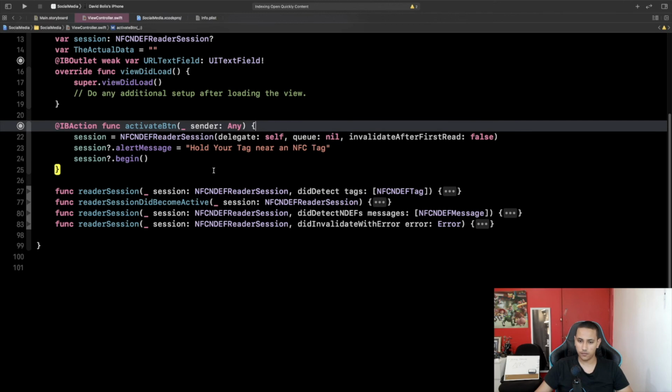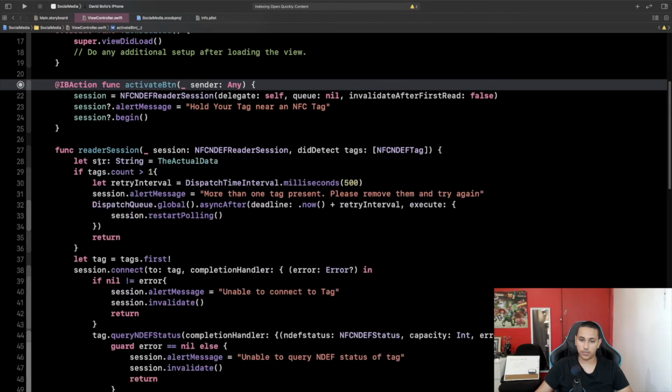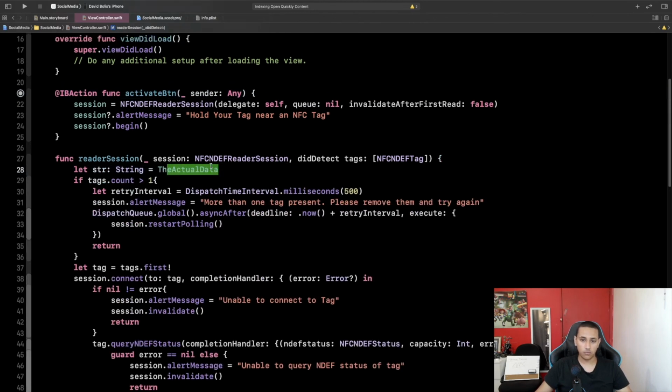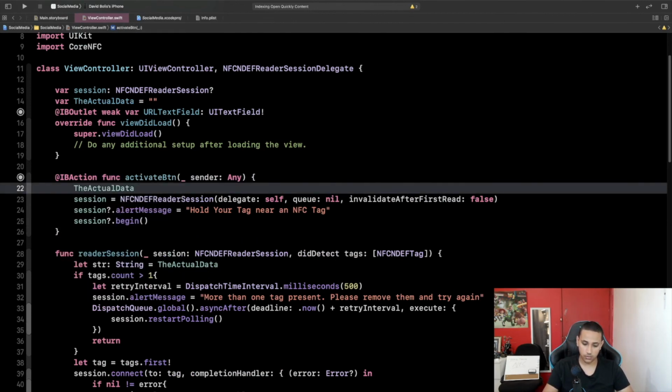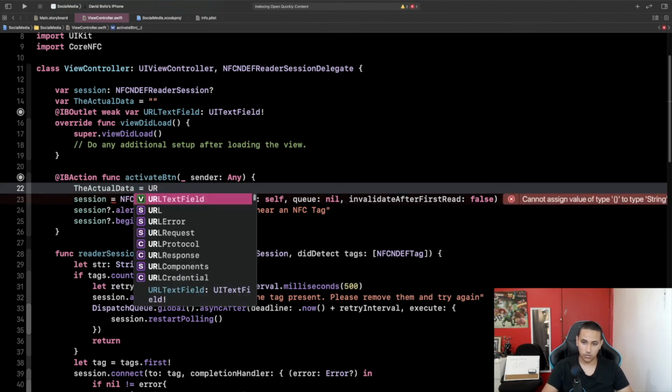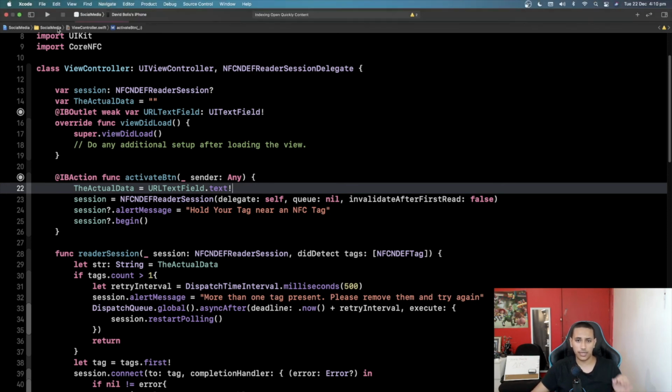But before any of this, remember how over here we said that str is equal to the actual data. Well, let's actually give that some value. So we're going to say the actual data is equal to our URL text field over here. So I'll say urlTextField.text, and we are going to force unwrap that. And now we are actually ready to run this app and see whether or not it will work perfectly as expected or not. So I'm going to run it and get back to you.